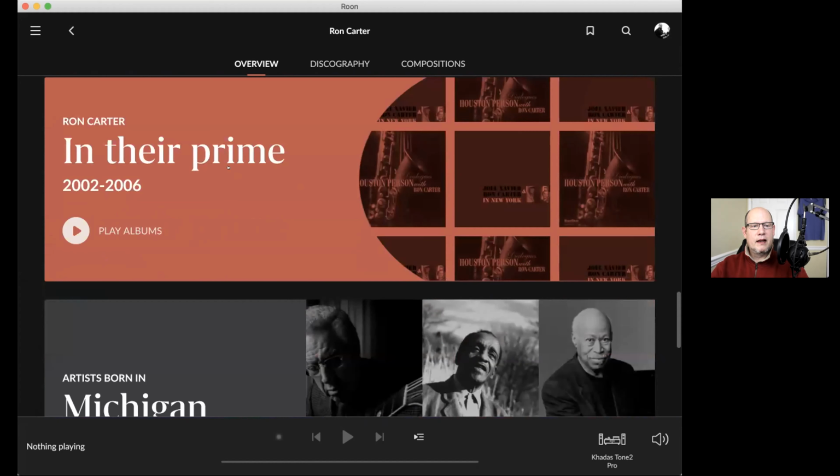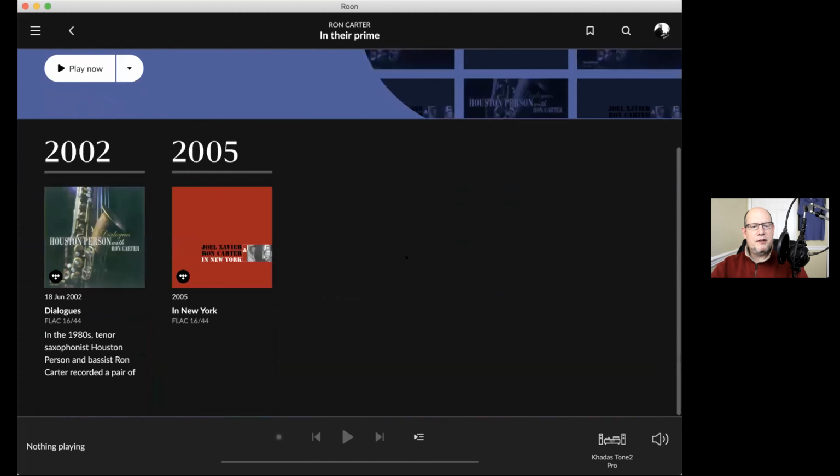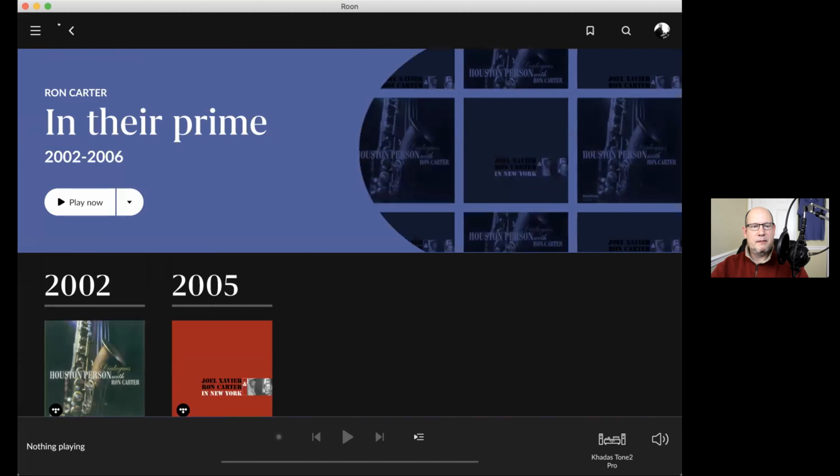They've got this new artists in their prime thing, which people in the group have been complaining about. They feel like that is somehow denigrating to people to say that they were in their prime during certain years. I mean, when was Ron Carter in his prime? He's been awesome forever. So why single out just 2 years? Does that even make sense?